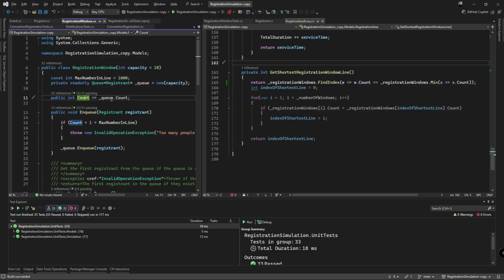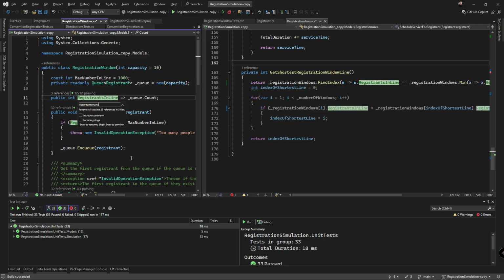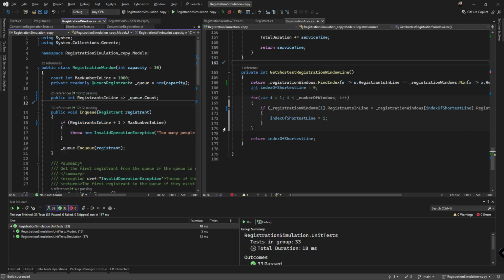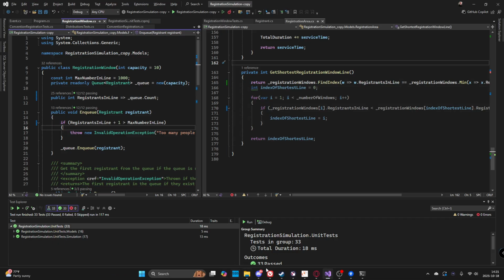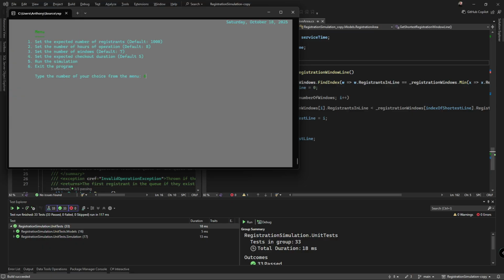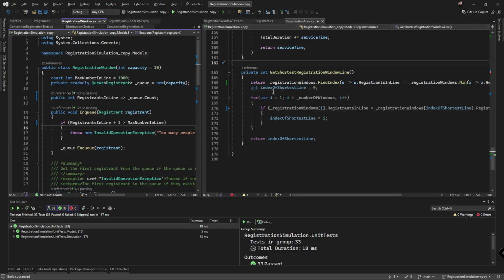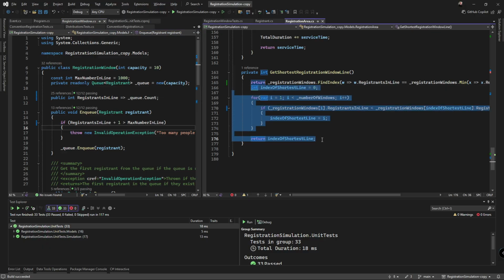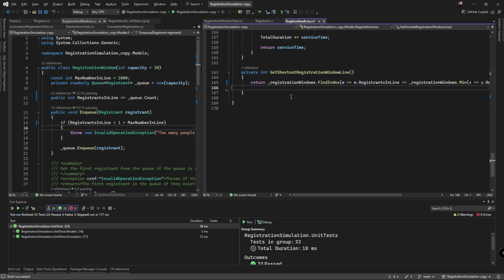So yeah, I think we could just say do F2 registrants in line. That's longer, but I think that's clearer. And I even use max number in lines here, so I think that's more clear in the long run. Let's see if it ran. Says still looks normalish. Okay, there's just another one. So that one's definitely shorter. It's still long, but it's definitely shorter.